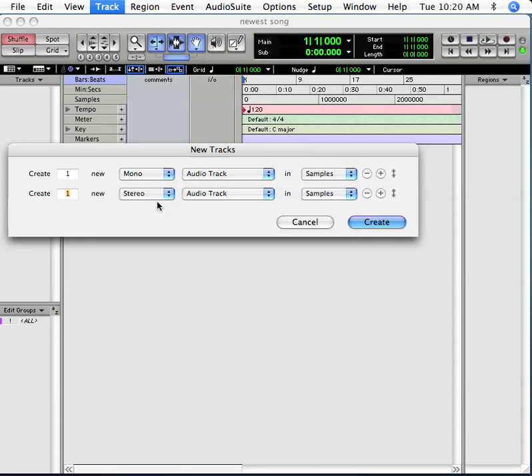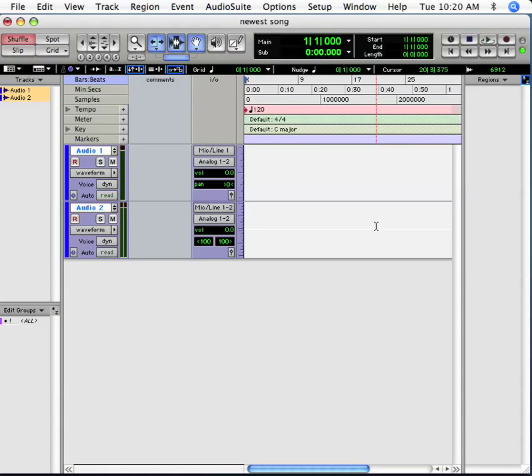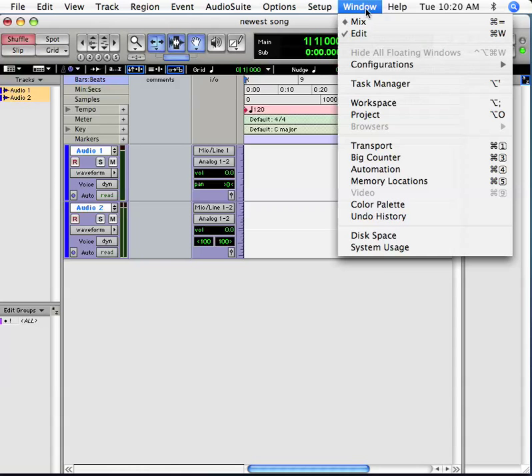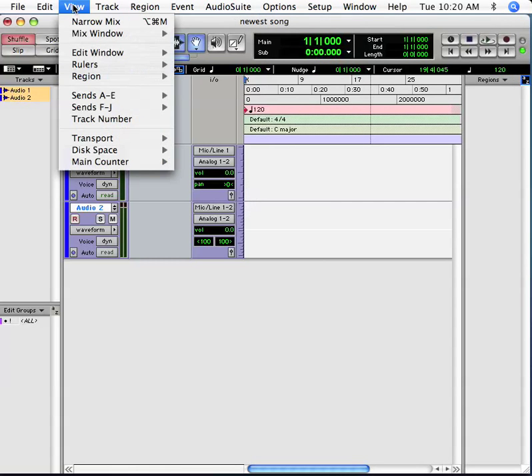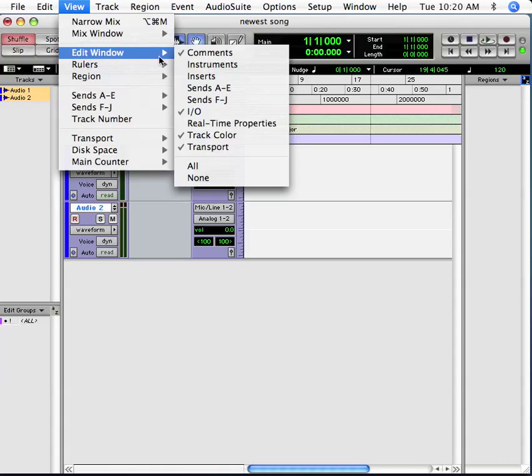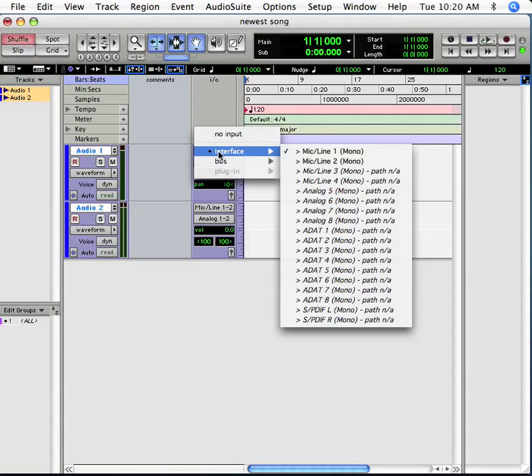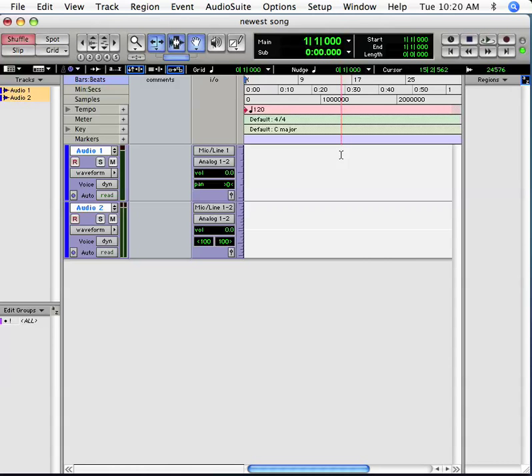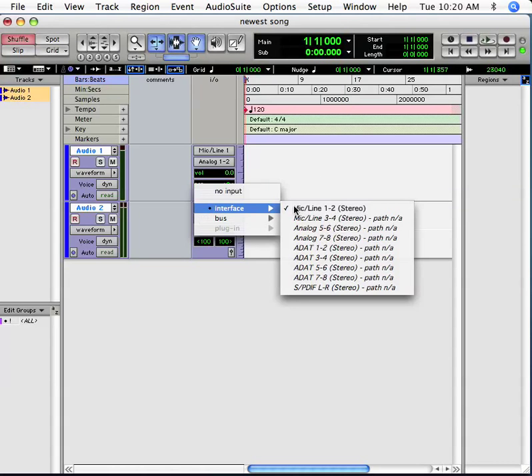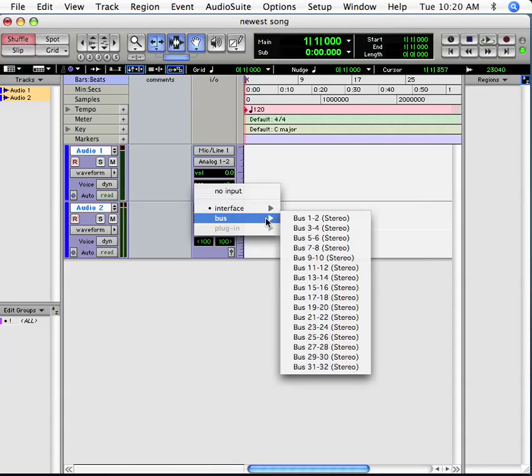If you're not already viewing the edit window, select Edit from the window menu. Then select View, Edit Window, and make sure there's a check mark next to I/O so you can see the input and output selectors on the new track. Now let's select the input source that your mic or instrument is plugged into by clicking on the input selector. Here we'll select mic line 1. Inputs for audio and aux tracks can be assigned to an audio interface channel, such as mic line 1, or to a bus, like bus 1-2.